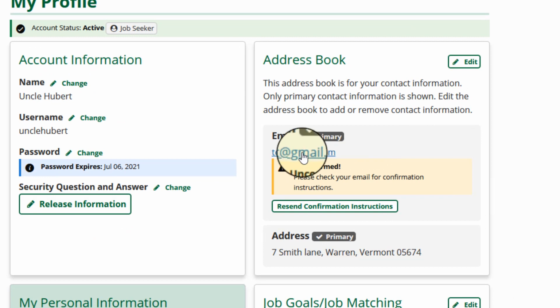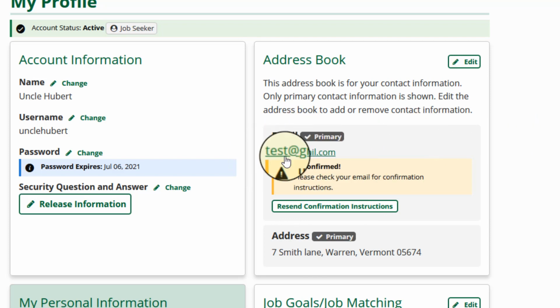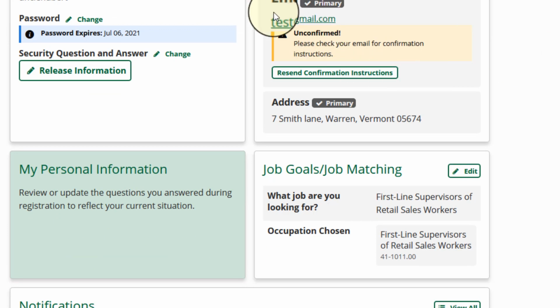You can see here I had originally entered test@gmail.com, and normally the system will send an email to your email to verify that you've registered in Vermont JobLink. If you see this unconfirmed, what you want to do is resend that confirmation to your email and make sure that you get it and reply to it, because that's what's going to activate that email account. That tells the system that that's an active email account where you can receive information, updates, job leads, job offers, all of those things that will come out of this system. So it's important to make sure that that email has been tested and confirmed.